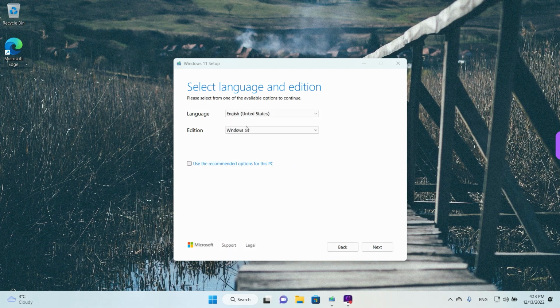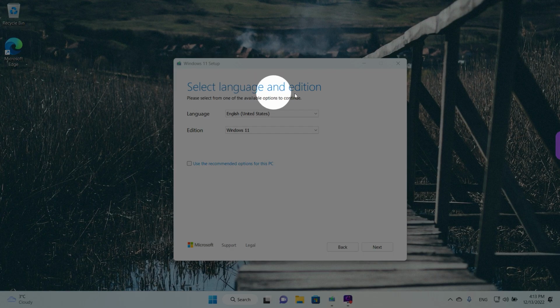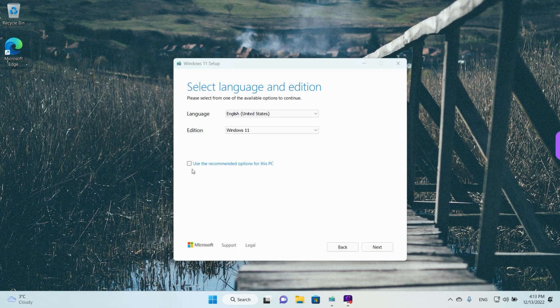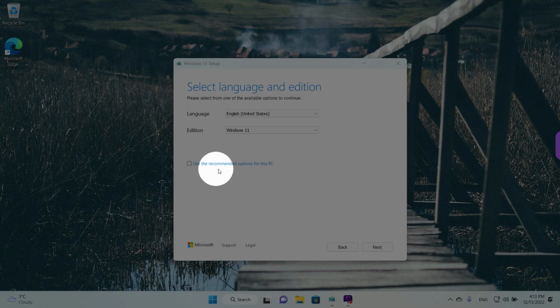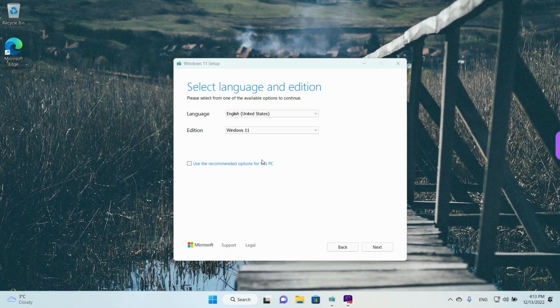Now on this window we have the option to select the language and edition, but we need to uncheck the box here that says use the recommended options for this PC, so the setup will allow us to actually customize the options. If it's checked, you won't be able to edit. So we're gonna uncheck it, and as you can see, guys, in regards to the edition, you can't modify anything here, but when you try to install Windows 11, the setup will let you choose whether you want Windows Home, Windows Professional, etc.